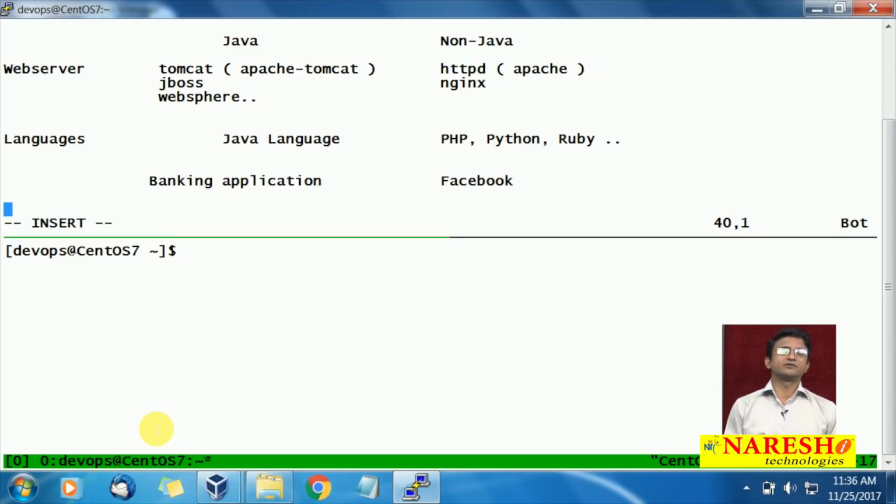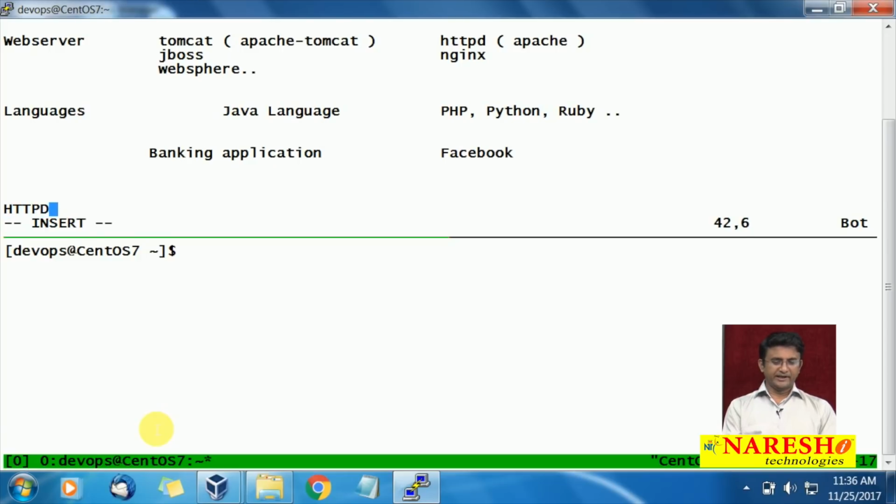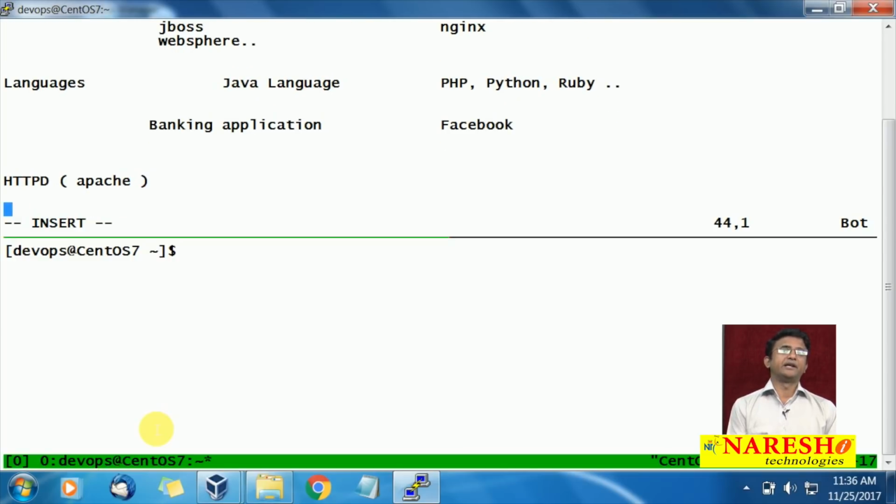Now, it is a choice and preference of the organization which technology they would like to go with, and how they want to go ahead with their applications and development. Either they can go with the Java-based technology or the non-Java-based technology. Now, we are going to talk about the non-Java-based technology, where typically you are going to use HTTPD, or simply Apache. It has a good capability of doing lots and lots of operations.